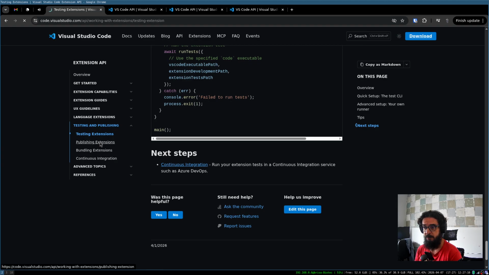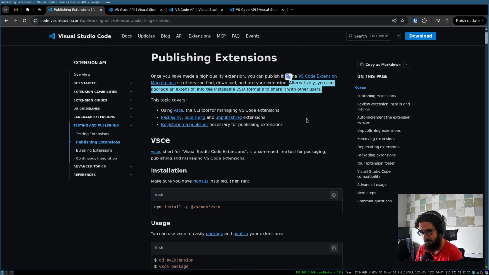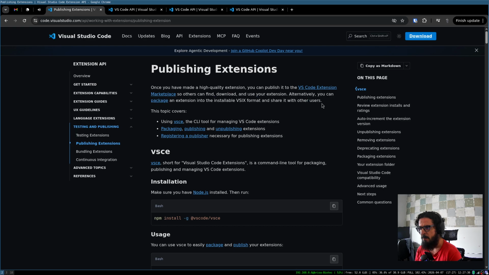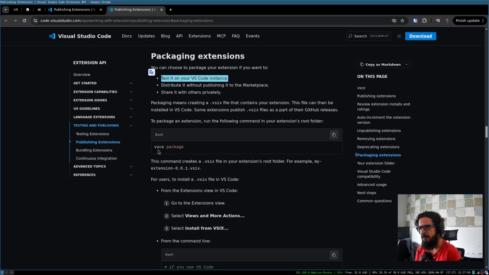Publishing. Once you have made a high quality extension, you can publish it. Yes, you can package it into the... this is the thing that I am interested in for now. You can package. So let's go there right now. Packaging extensions, yes. You can choose to package your extension. Yeah, that's what I want. Distribute, okay. So apparently it has VSCE.